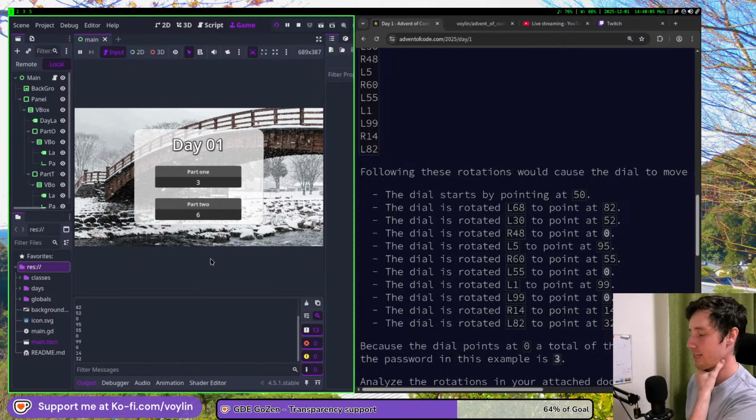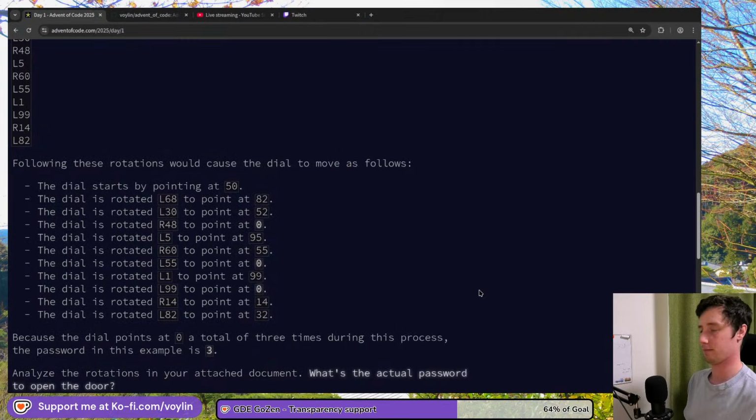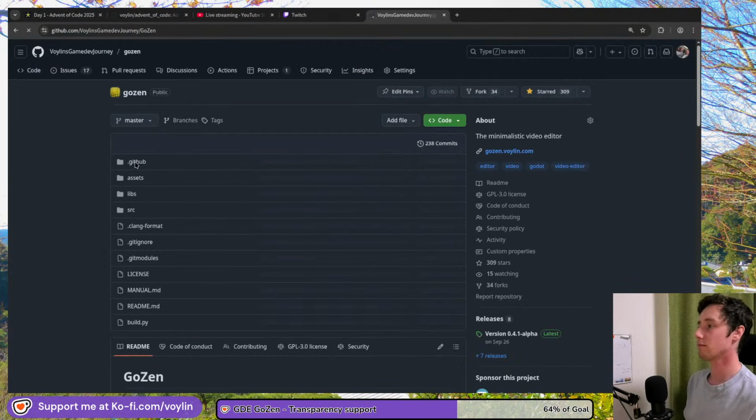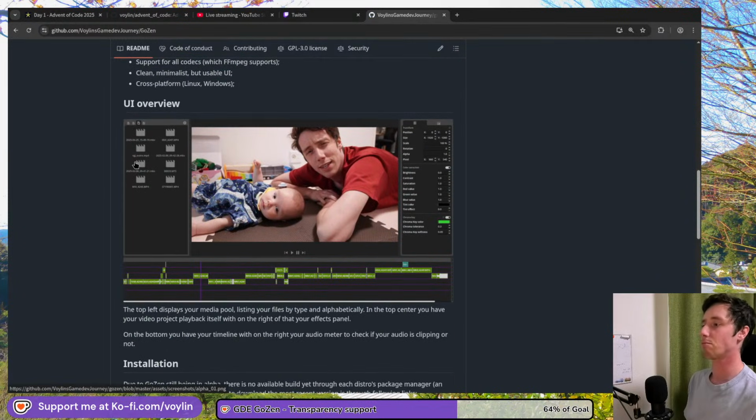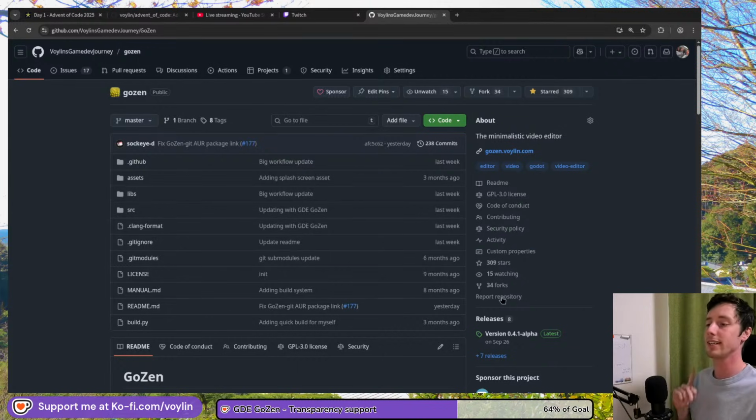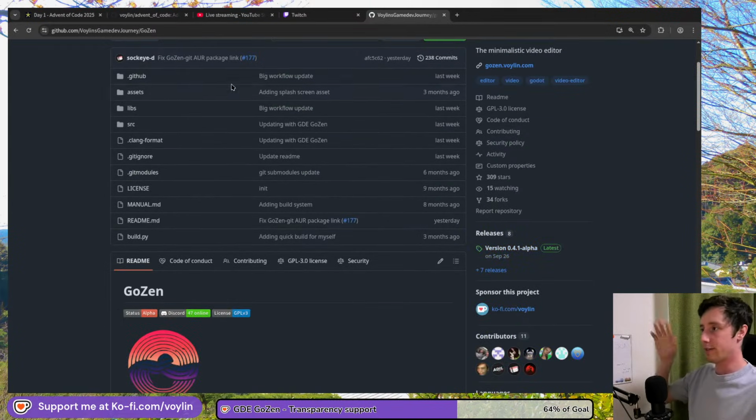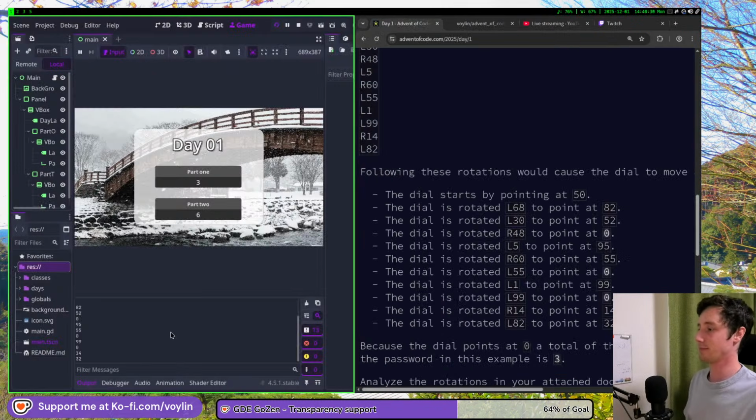So if you mentioned it, but what are you working on? A video editor right now. It's called Gozen. It's getting there. It's usable in the current state right now because I'm redoing the timeline. The latest release is usable. The current Git version is not 100% usable.